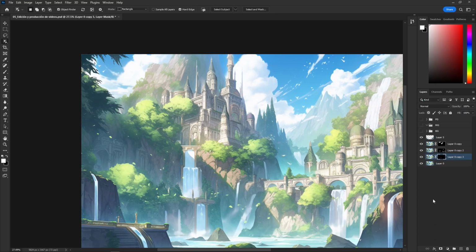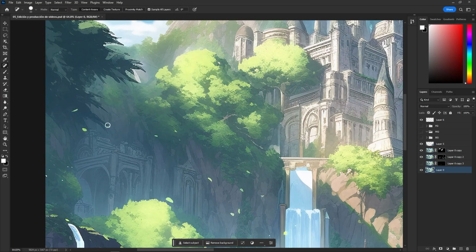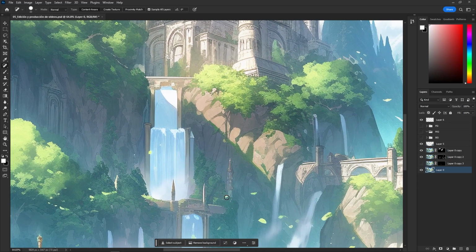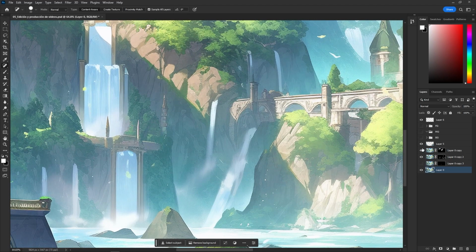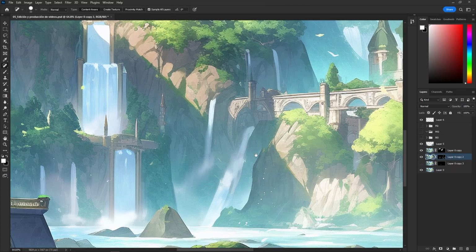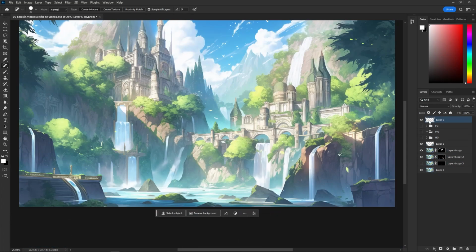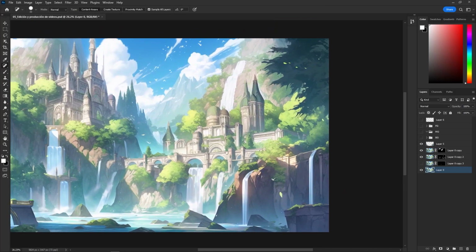Having finished each of the selections, we proceed to correct those aspects of the image that we do not want to see. In this case, I use the spot healing brush tool, which, when drawn over a specific area of the image, erases that section, creating a replacement from the surrounding pixels.